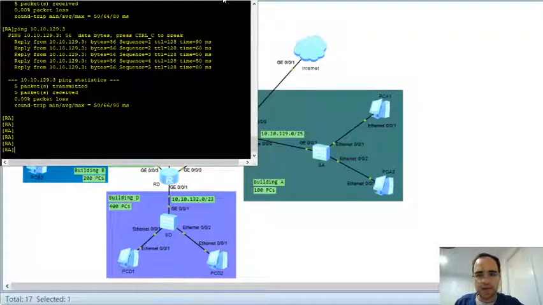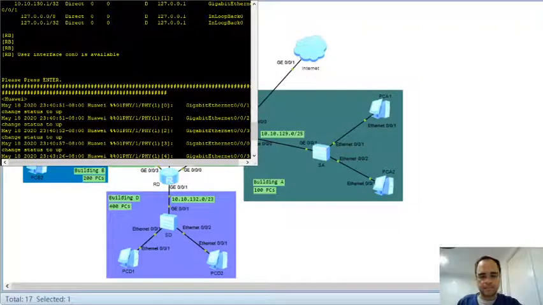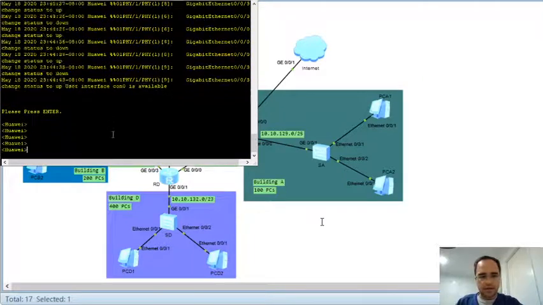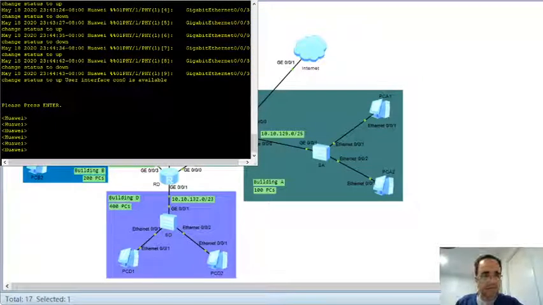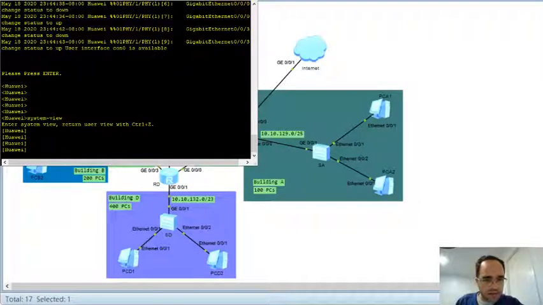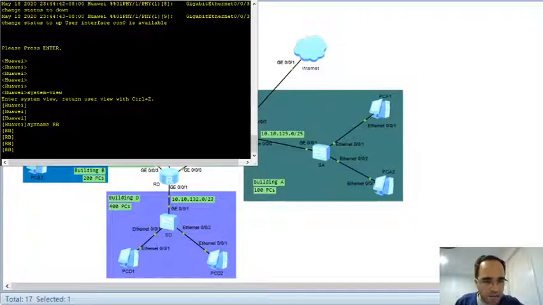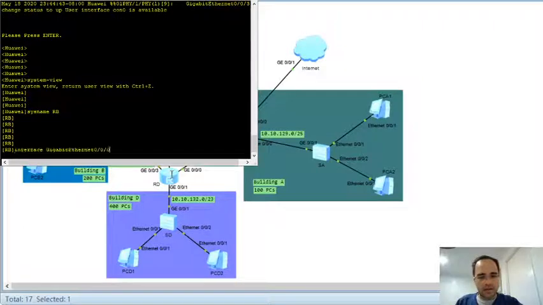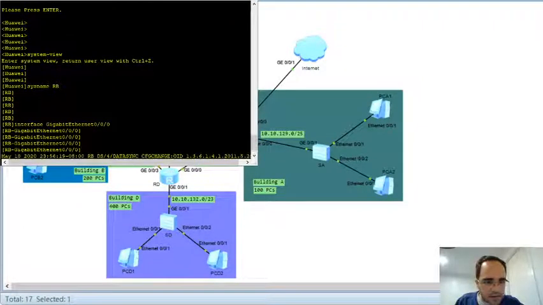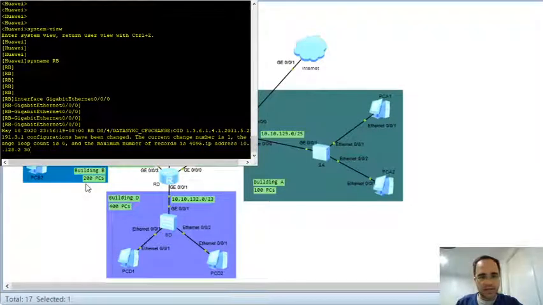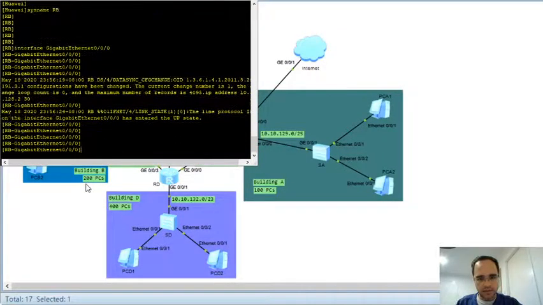Let's go to router B. As you can see, router B is also still at default. Let's set a name for this router B. I will call it RB. In the same way, the interface gigabit 0, I will set.